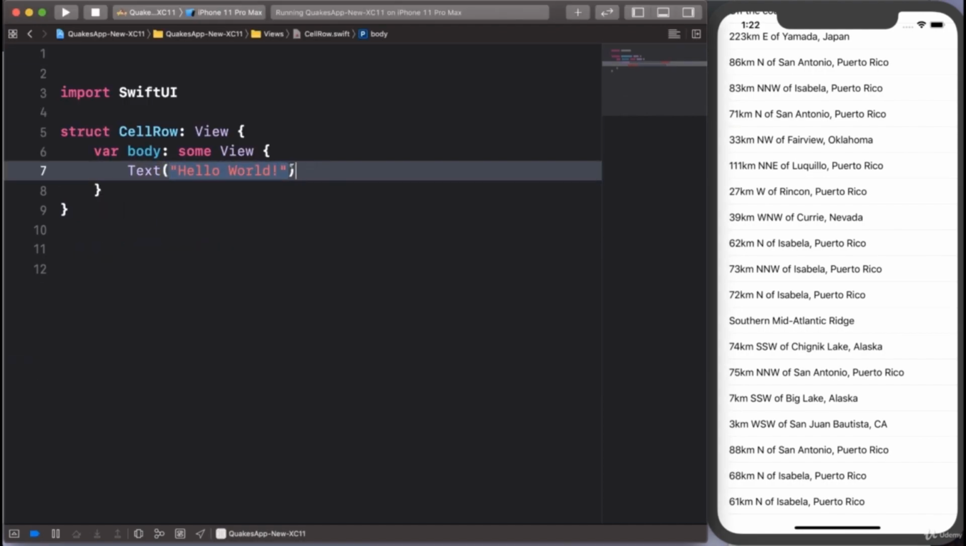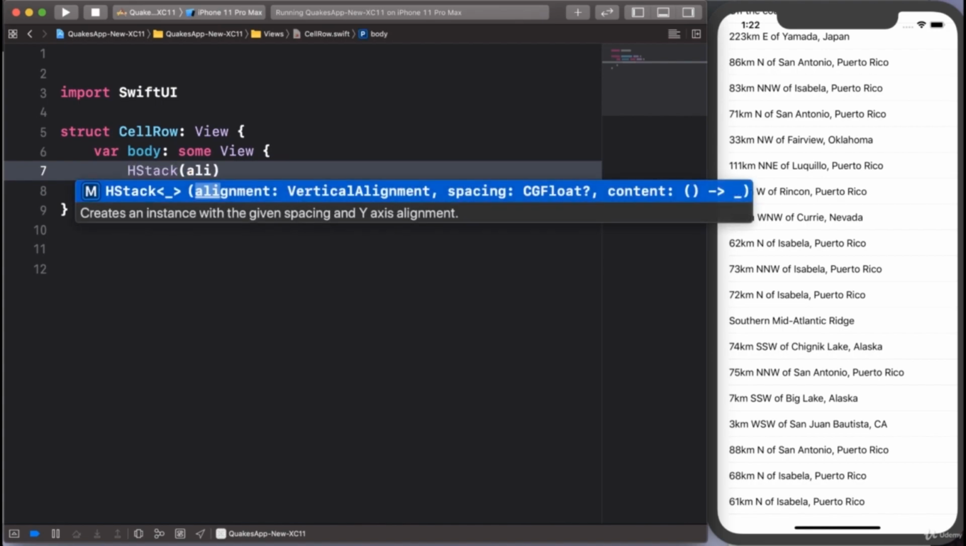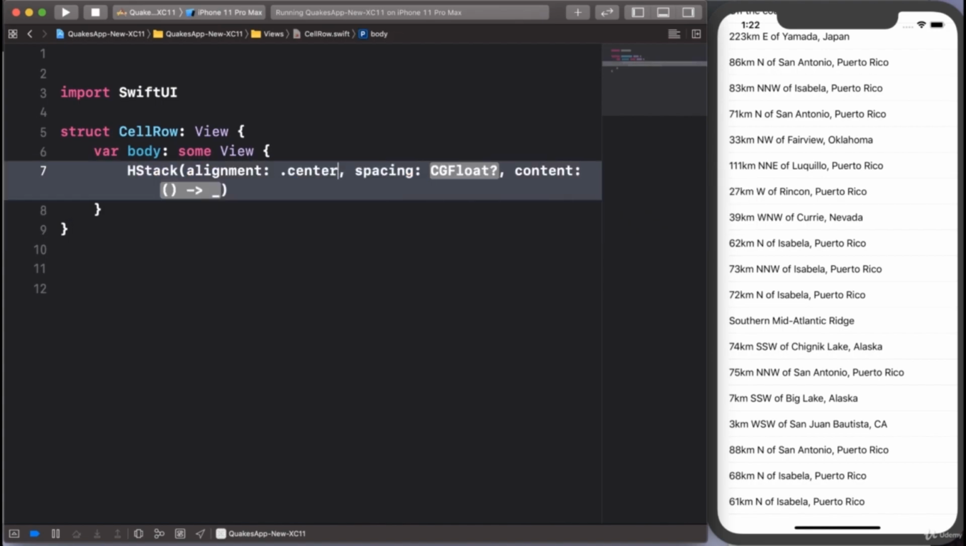Very good. So with our cell row here, we have the body. What I'm going to do, let's create an H stack like such. And this H stack, I'm going to pass an alignment. I'm going to make it center. And spacing is going to be about 9. And content, I won't pass anything for now. All right. And then I'm going to put a V stack inside.